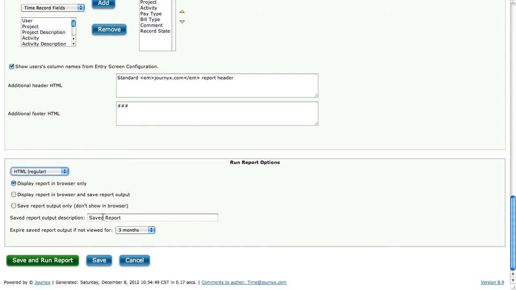And you can set a name for your saved report output. You can also set an expiration date if you're going to do a saved report. Say you want this report to only run for the next 3 months. You would set that here, and then after 3 months, this report would stop running automatically.